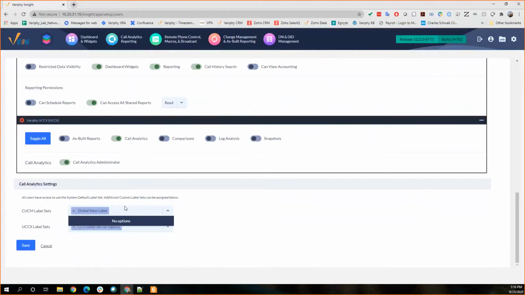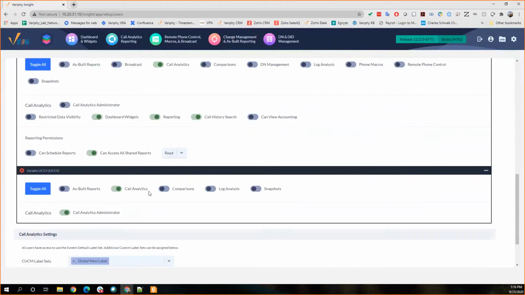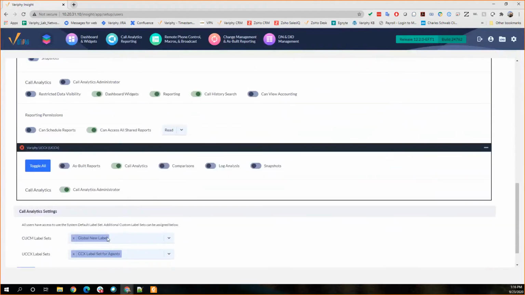As to what custom label set they want to see when they generate reports, if you assign more than one, that is, okay? So the next part of this is, as administrator, I'm done. I've set up this non-admin user to have access to call analytics only for CDR and call analytics only for CCX data types. I've associated each of my custom label sets for the type of cluster that they have access to. So next, I'm going to log in as this non-admin user and show you what that looks like.